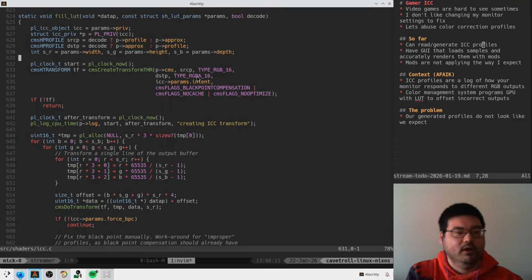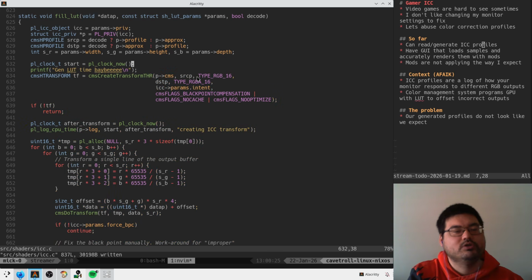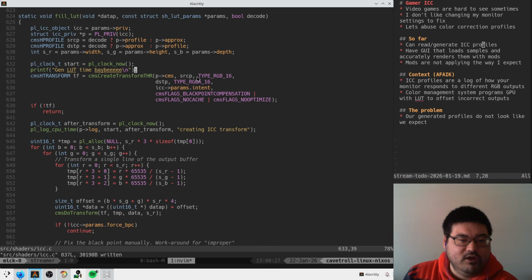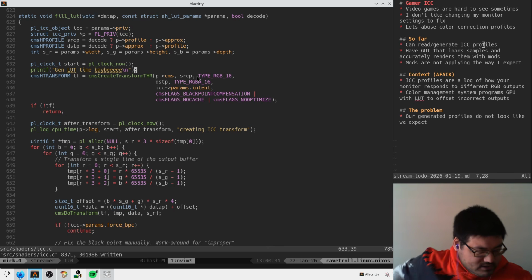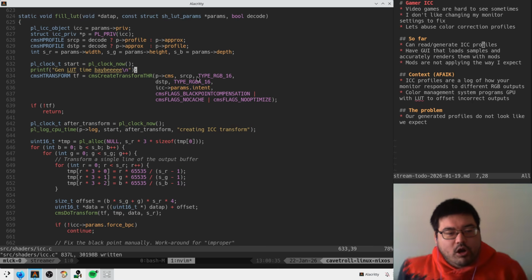Oh, this is probably it, right? Let's do... Gen LUT time, baby. This has got to be it. We're trying to figure out where they are generating the video card lookup table for our color correction stuff, so that we can diagnose what we are doing wrong when we generate them.